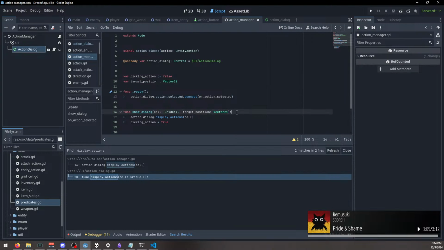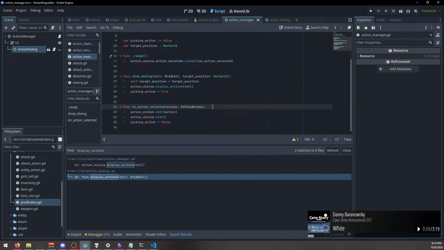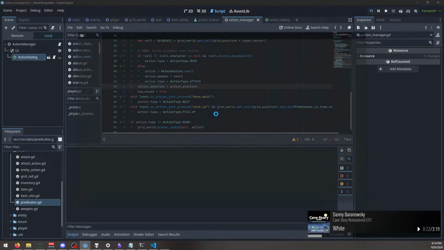So I want to save this off so that target position is equal to target position, so that after the action is picked, before we send it off, we can set the position to target position. And now this should work.